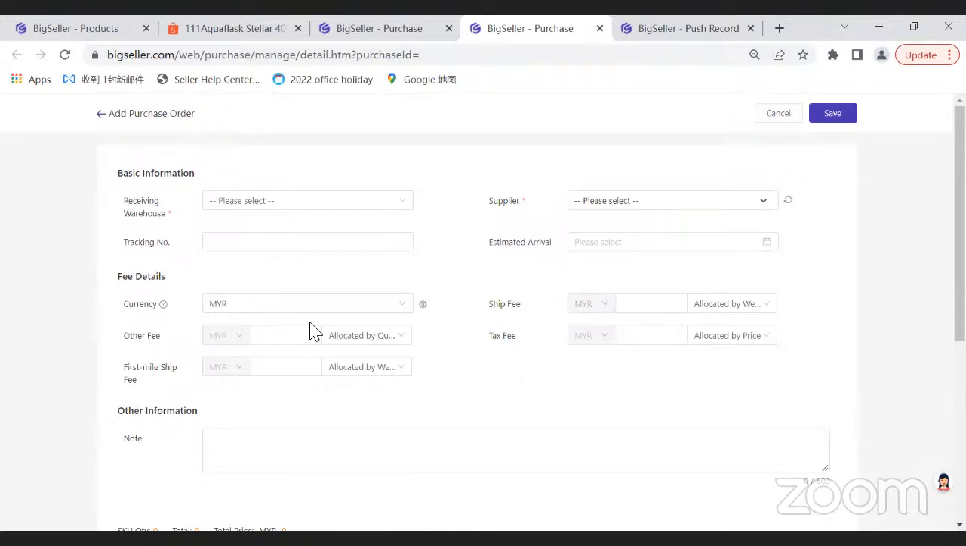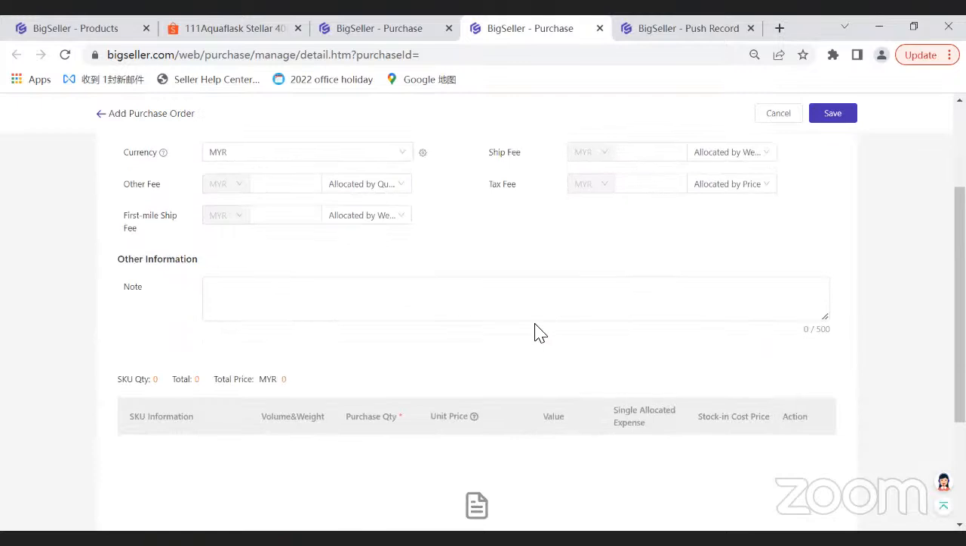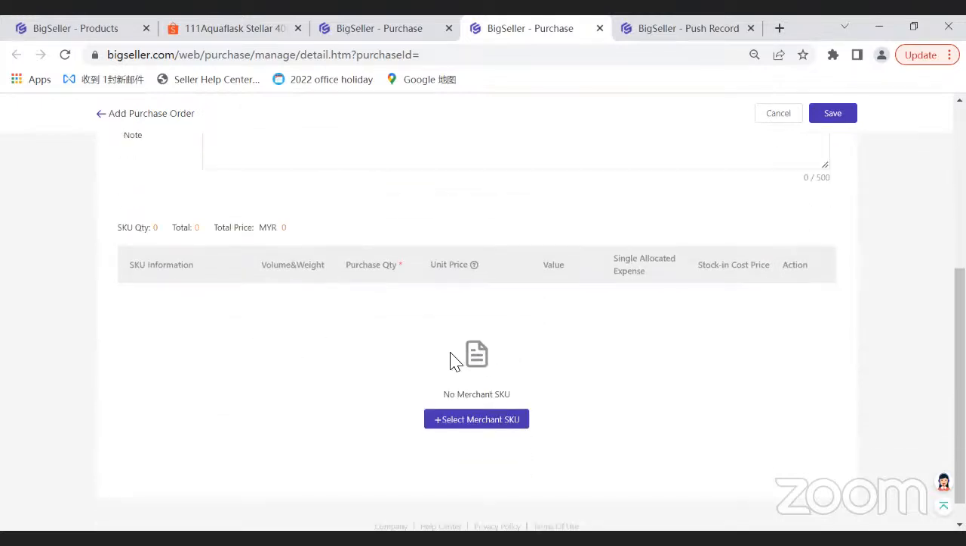during this purchase, you can set them inside, and then they will be allocated. You can set by quantity, by volume, by weight, and then this fee inside this purchase order will be allocated to each SKU, and then will be calculated into their cost.